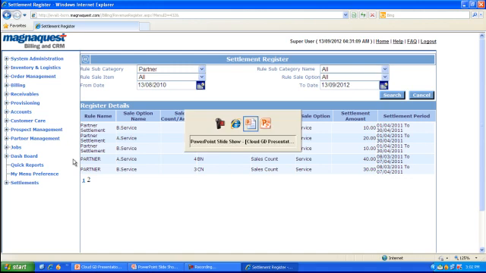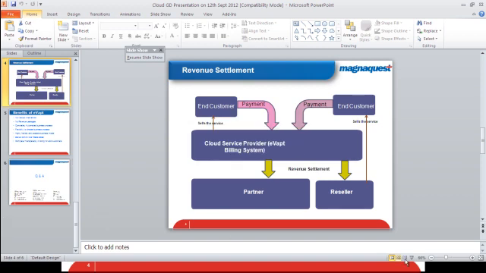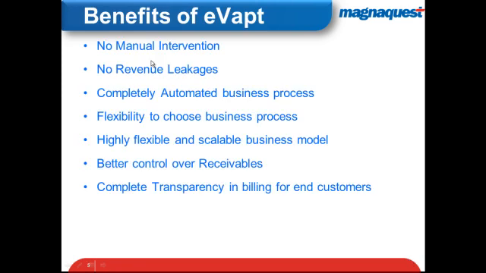Now let's move back to the presentation. The first benefit is no manual intervention. As I said, it's a one-time configuration, and once you set the settlement values and everything, it will work automatically and the revenue settlements will be done. With these strict rules, there will be no revenue leakages. It's a completely automated business process. Our system is flexible enough to support your business process, and our solution can support highly flexible and scalable business models and better control over the receivables. It also provides transparency for your end customers as well as for your partners or resellers.